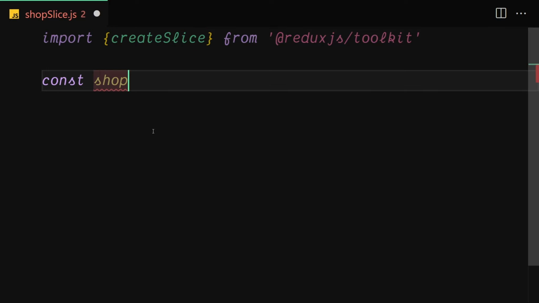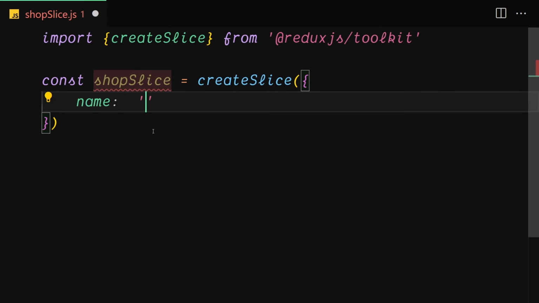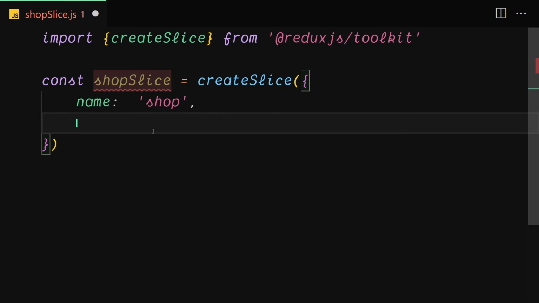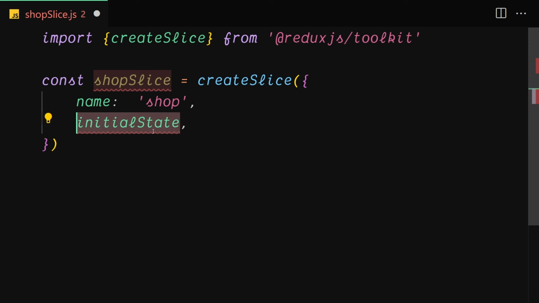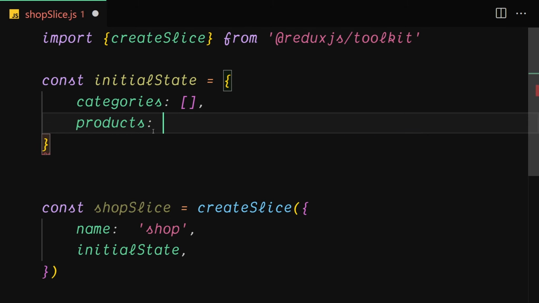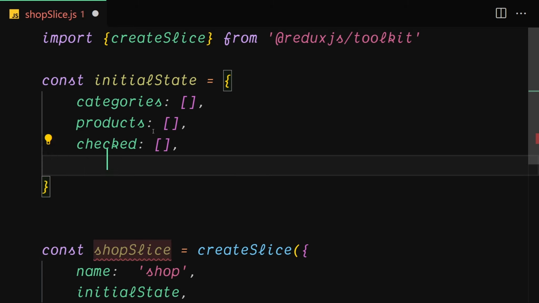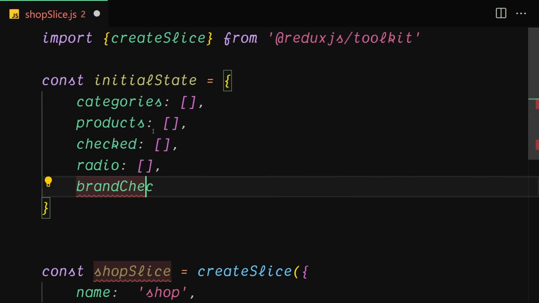And now let's create our shopSlice, and it will now equal createSlice. Inside there, first of all, we are going to specify the name. So name will be shop, and also we are going to specify the initial state. So let me grab that and put it right here. The first thing I want to do is specify the categories to an empty array, and next I'm going to also specify the products to an empty array, and also checked to an empty array, and I guess radio will also be an empty array, and brand checkboxes will not be an empty array, but it will be an empty object.